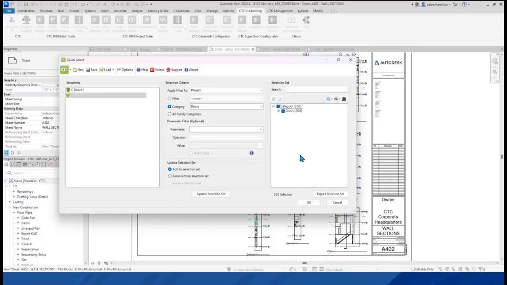And then to create our selection set, we have 3 options. We can either add to the selection set, because this allows you to go through and say, hey, I want these things. Maybe I'm filtering for furniture, but then I also want to select at the same time a furniture system. These are 2 different categories. I can grab those together. Maybe I want to grab plumbing fixtures and piping elements. These are, again, 2 different categories. And so I can build up a selection set.